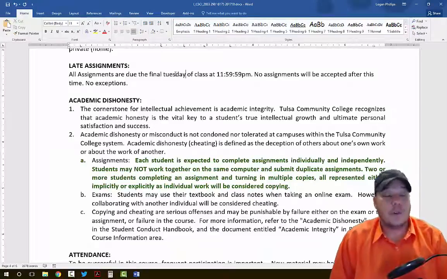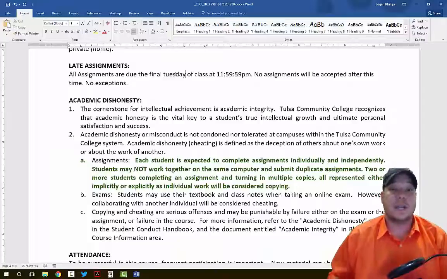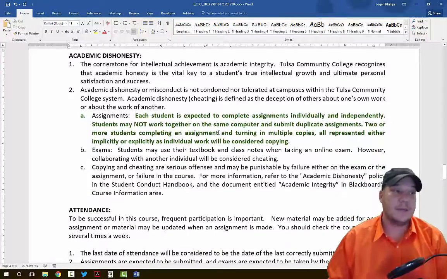So again, if you're in a 4-week course, your final day is Sunday, the final week of class. If you're in an 8 or 16-week course, your final day is the final Tuesday of class. So make sure you have that on your calendar. Check your pacing schedule. Check the calendars on Blackboard and SimNet.